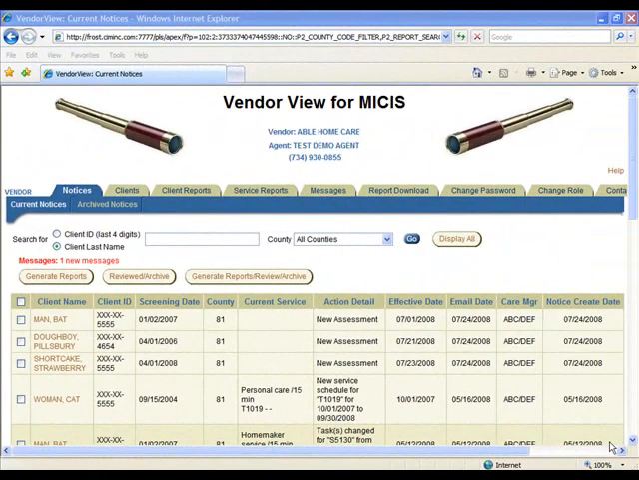Let's review some more functionality on the notices page. Let's go ahead and search by client ID.